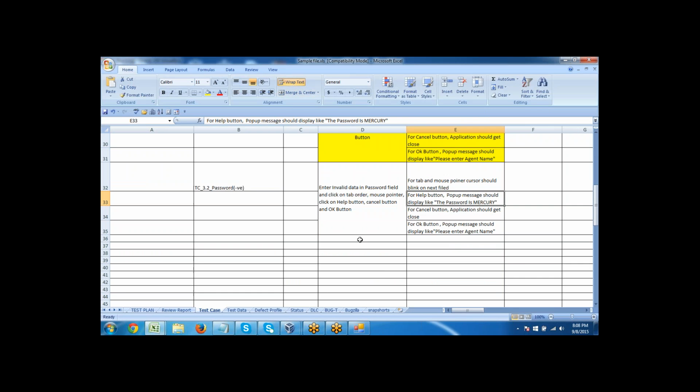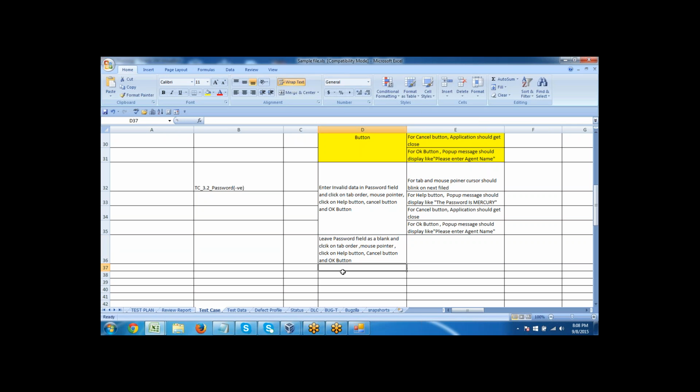Okay. Now next, Subha, you tell me. Yes. Leave the password field as blank. Same combination. So this is for positive, negative and test case 3.3, password blank.